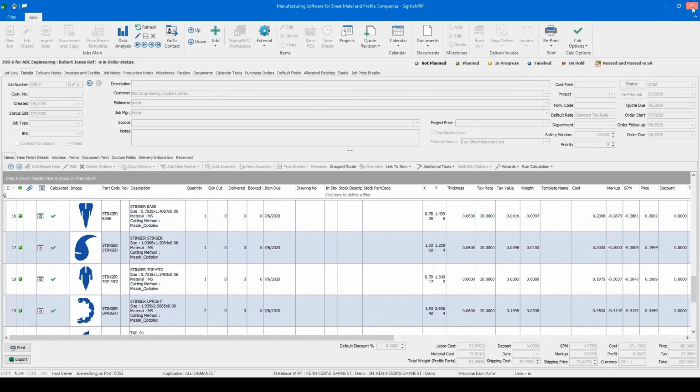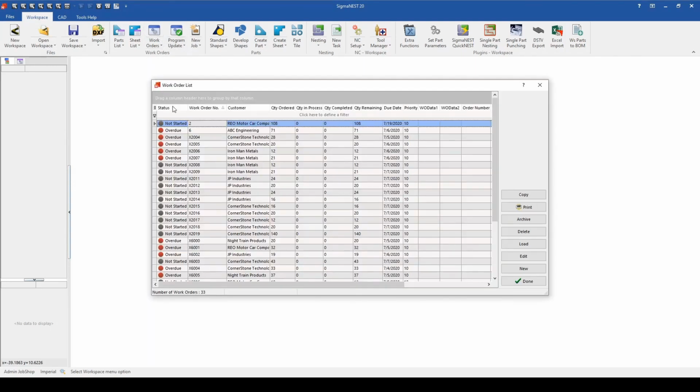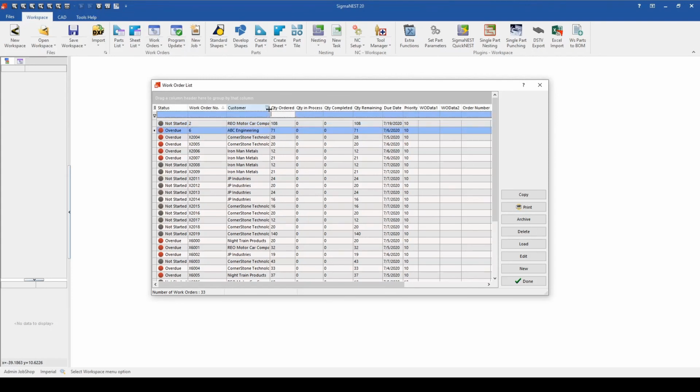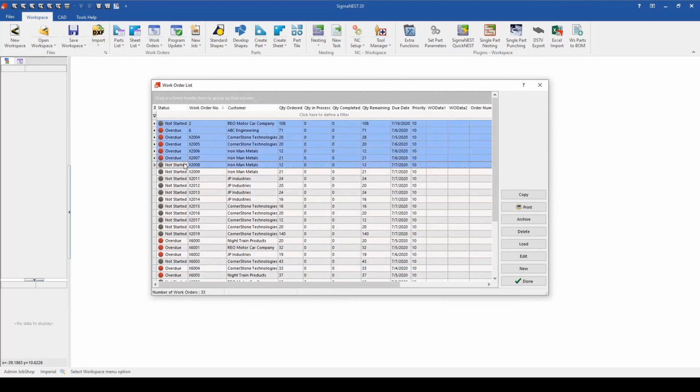I'll then go ahead and close out and go back to SigmaNEST. Now that we have a work order, we can go to our work orders, and then you can see ABC Engineering, which was created today, is our work order. And just how we can nest multiple work orders together, I can select multiples of these, hit load, and then load up multiple work orders into SigmaNEST for nesting and processing.